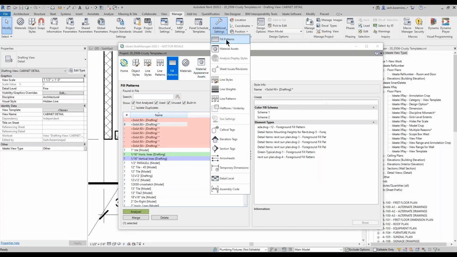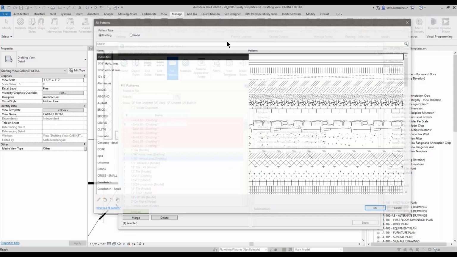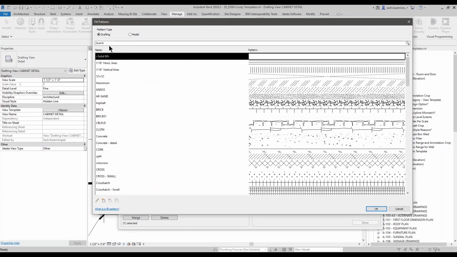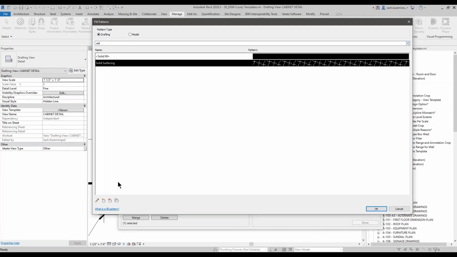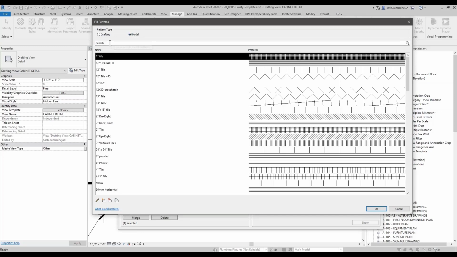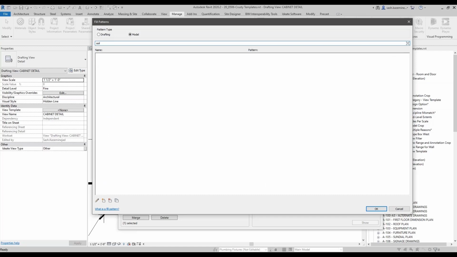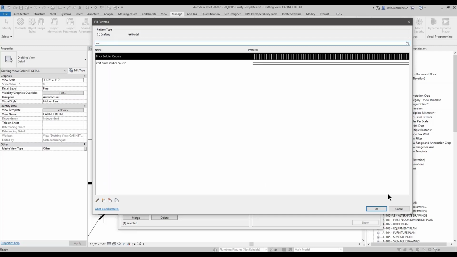If I come to additional settings and I come to fill patterns, let me just show you what I'm talking about. There's only one solid fill. And if I even type in the word solid in here, I only get 2 patterns, the hard-coded one, which you cannot delete, and then some other one here called solid surfacing, which I can. If I come over to model and I type in solid, I don't see anything there.